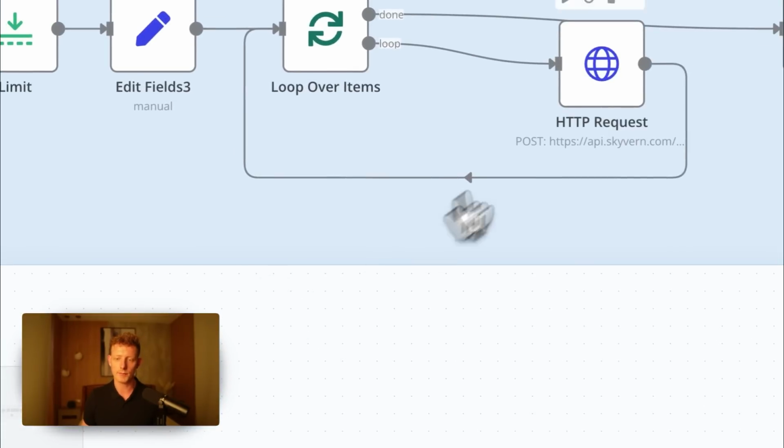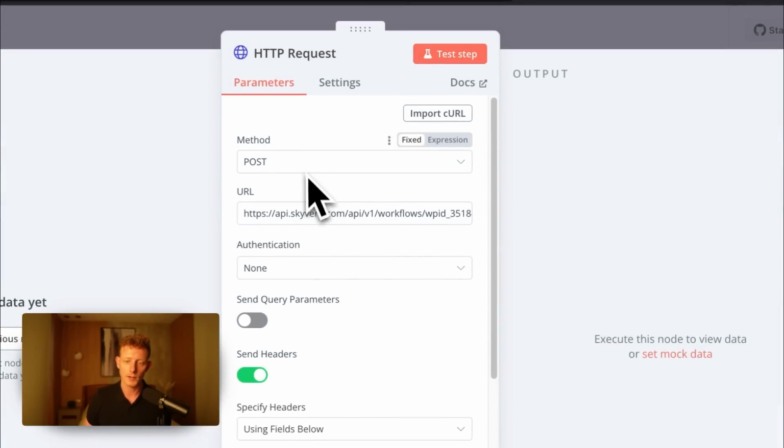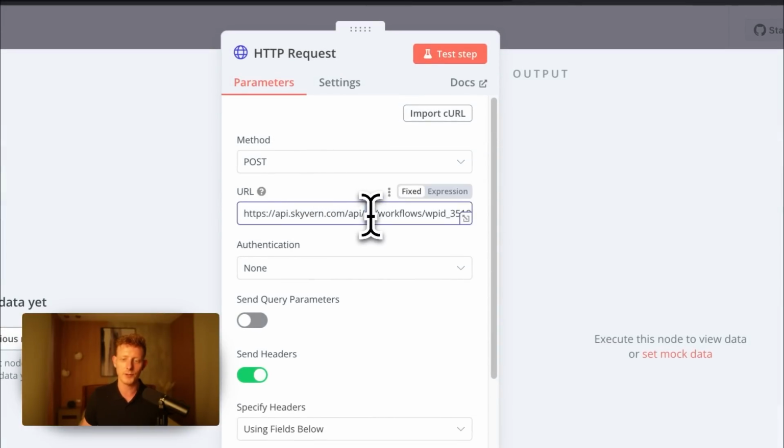And then here we have the Skyvern API call. In this case, we actually used the V1. In each of the 3, I also just wanted to show you, we used a different one.